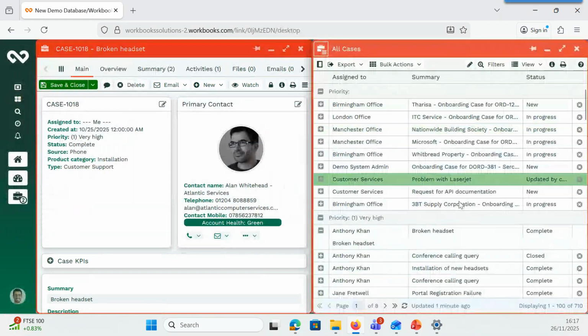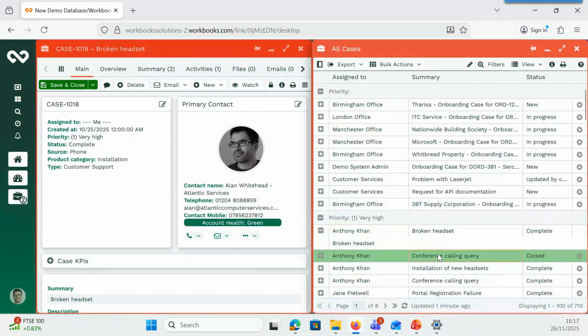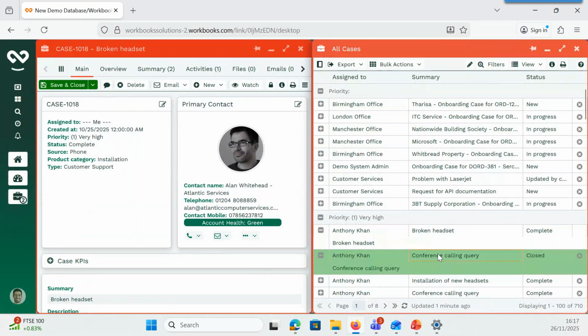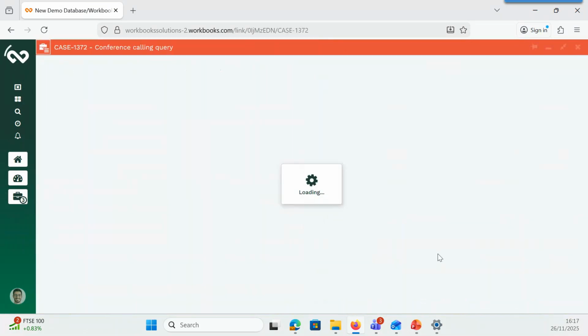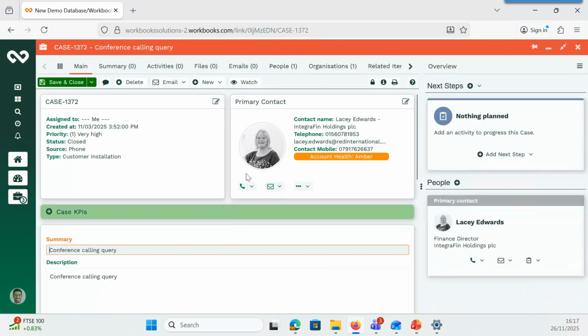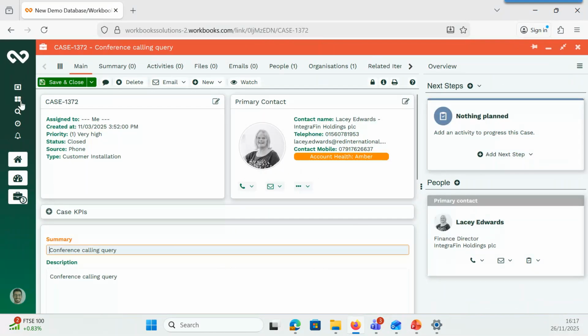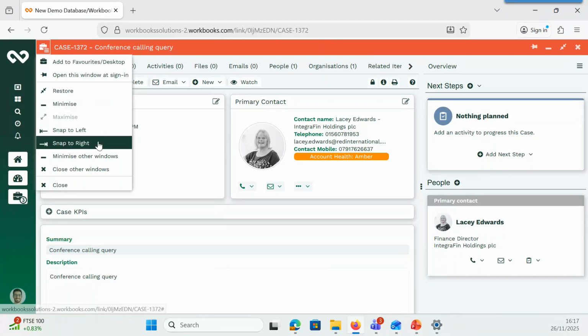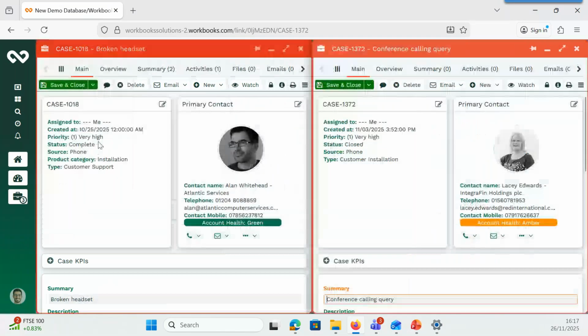And now say I want to open another case. Let's just pick this case. And now you see that it's opened again in full screen, but that's how I have my preferences set up. So I'm going to snap this one to the right. And now you can see you have two cases open side by side. And that's super handy because you don't have to resize these records to make them fit. You can just use this tip.